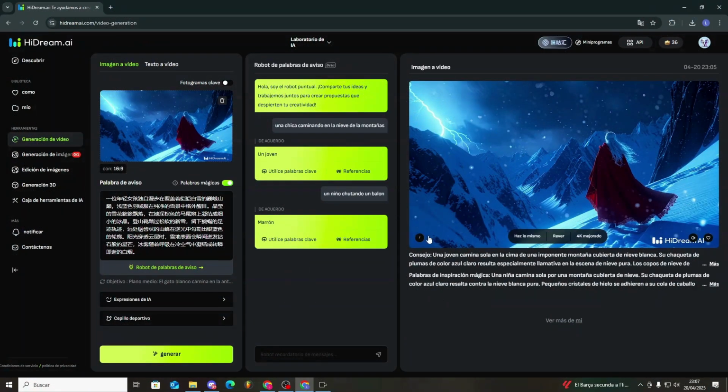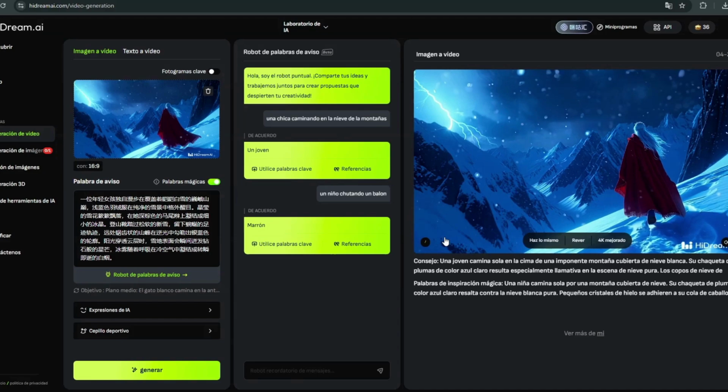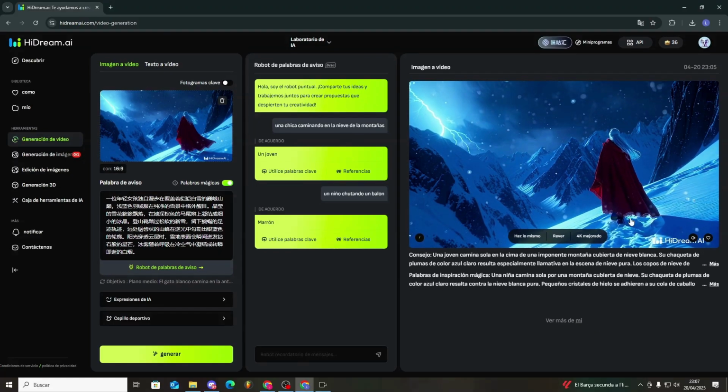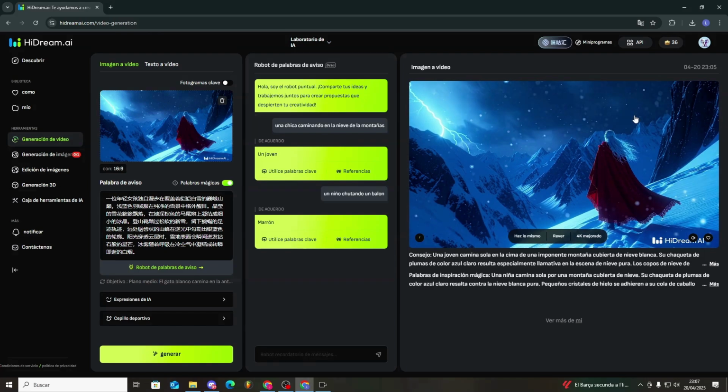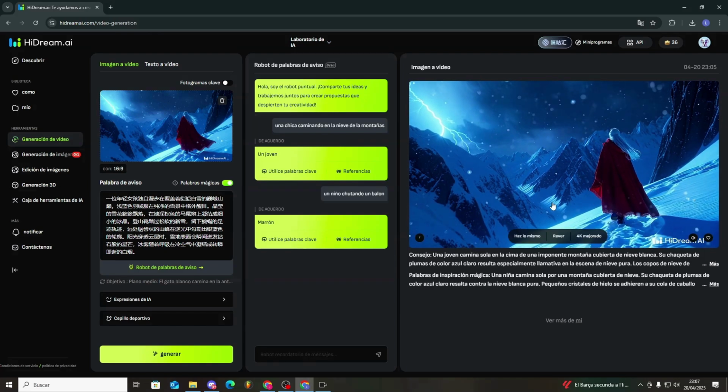As we can see, it's just arrived, so let's take a look. Look at the final result. The feet might need work, but notice how it captures the snow, detects the hair, and moves the cape. It's really impressive. We could improve it by requesting 4K.